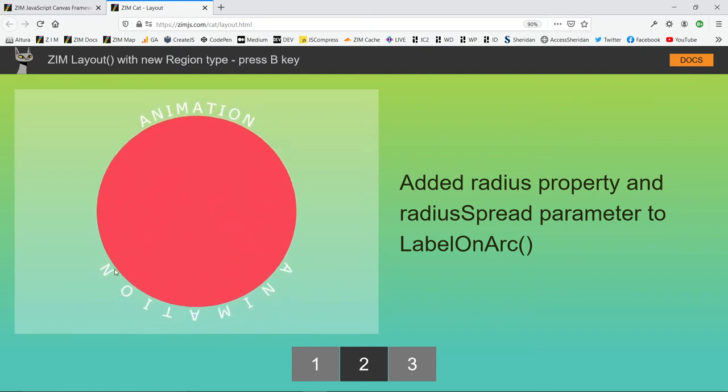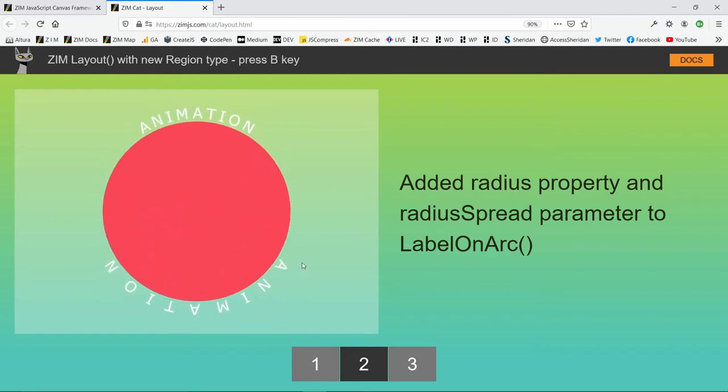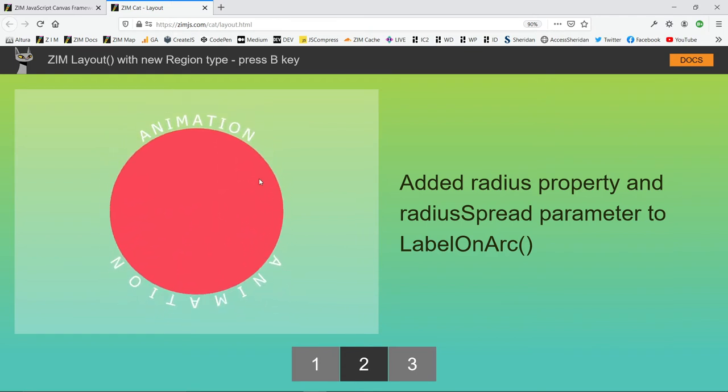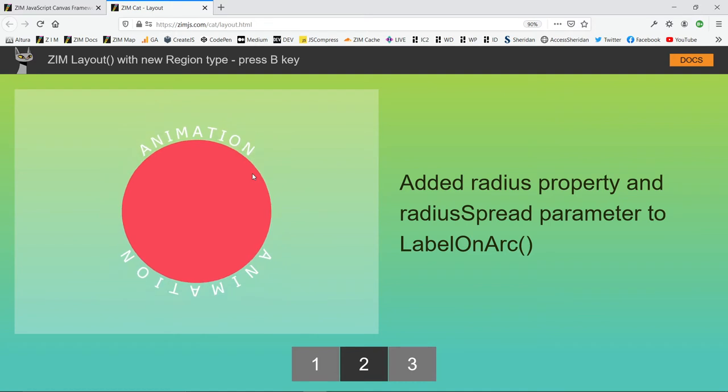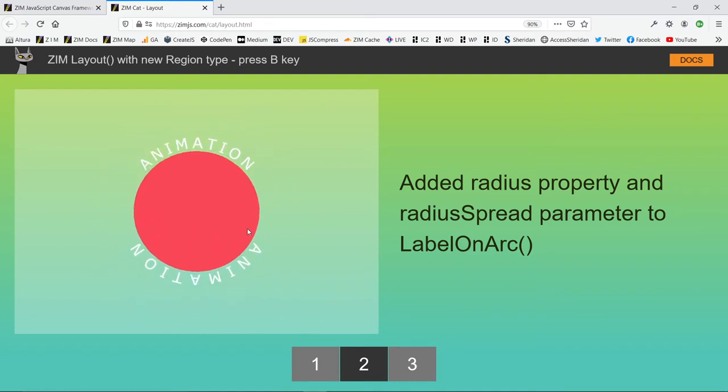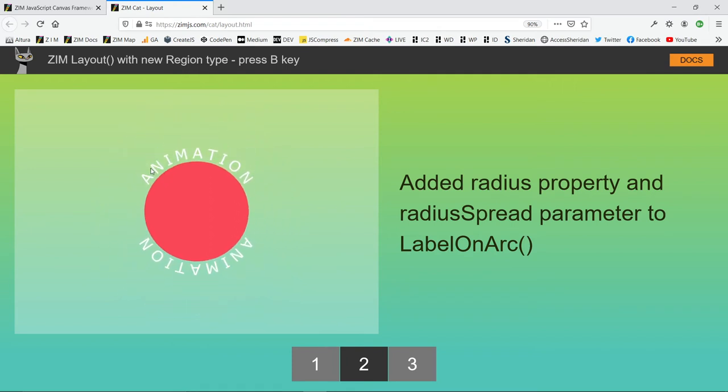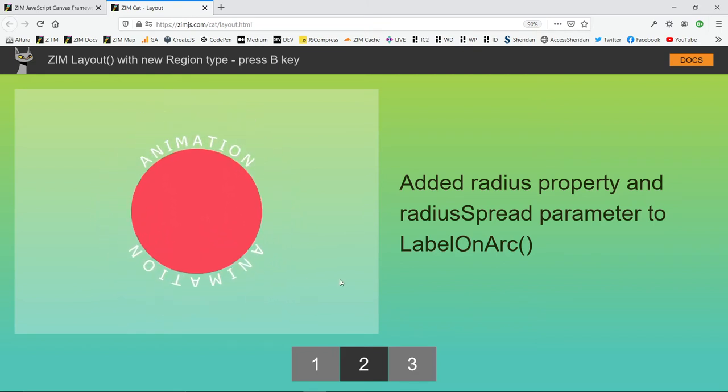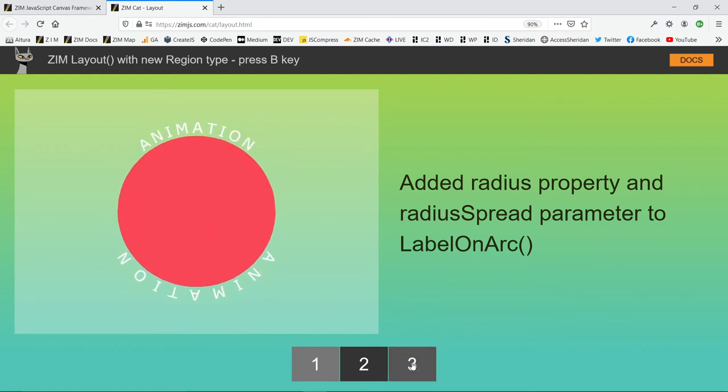So radius spread is when it keeps the angle in a sense. Or maybe we had a different way. I can't remember exactly. I think, yeah, radius spread true probably keeps the angle, and radius spread false probably keeps the spacing the same as it was before. So the spacing is the same. And here it's not the same. It's keeping the angle the same. Right, so you can take a look at that.